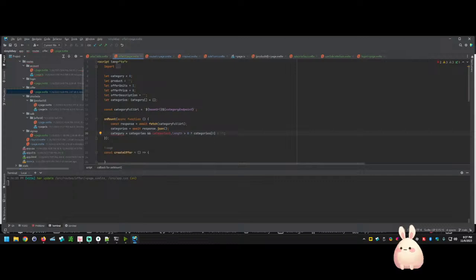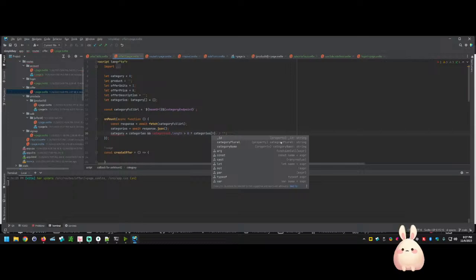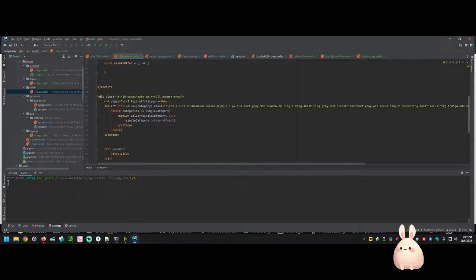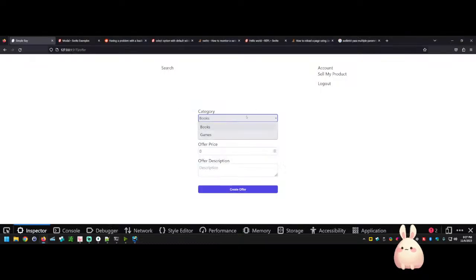Assignable to a number. Oh, categories.0.ID. And I misspelled categories. And let's see, are you okay with that? To a number. If categories ID is not a number. And there we go. So now we come back. It's set to books. Cool.